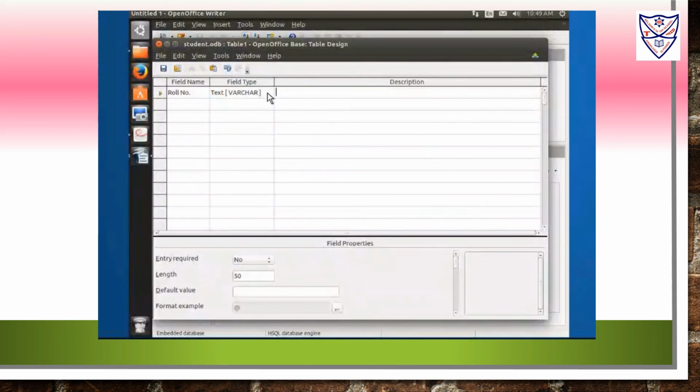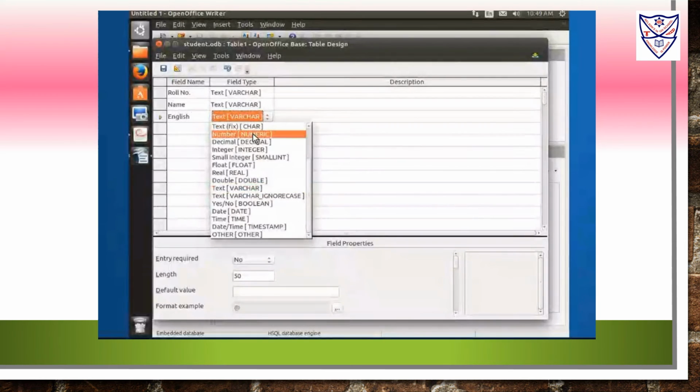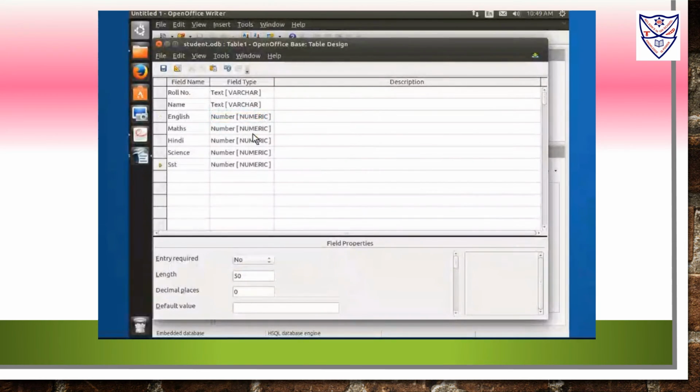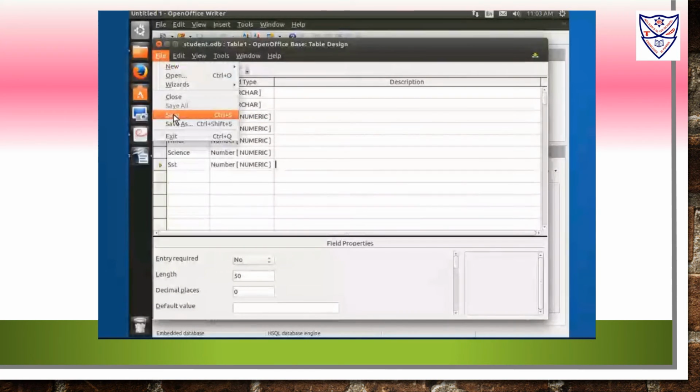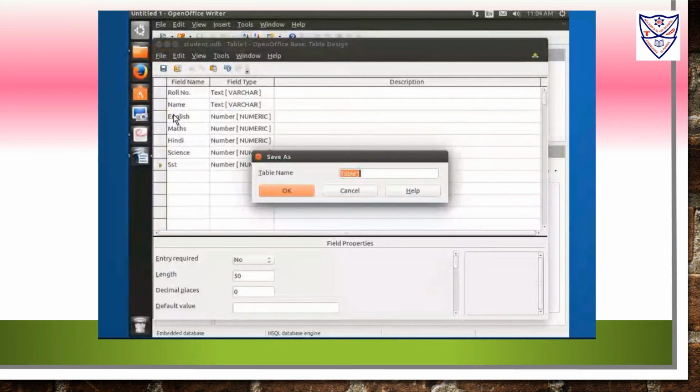Press Tab to move into the description column. Enter an optional description about the field in it. If needed, press Tab key once again to move into the next row under the field name column. Repeat the above steps to define the other fields of the table. Then save the table using File Save option. The Save As dialog box will appear as shown in the figure. Enter the suitable table name and click OK button.